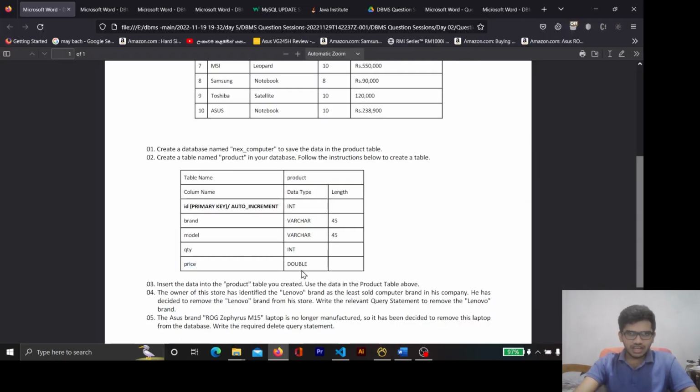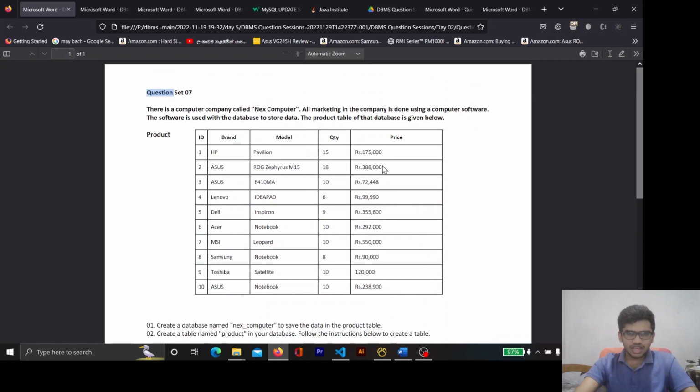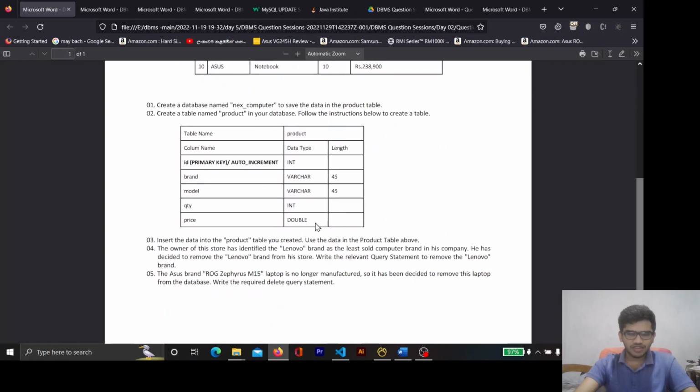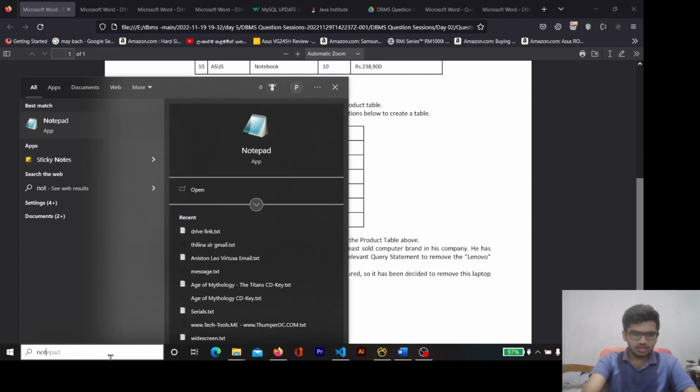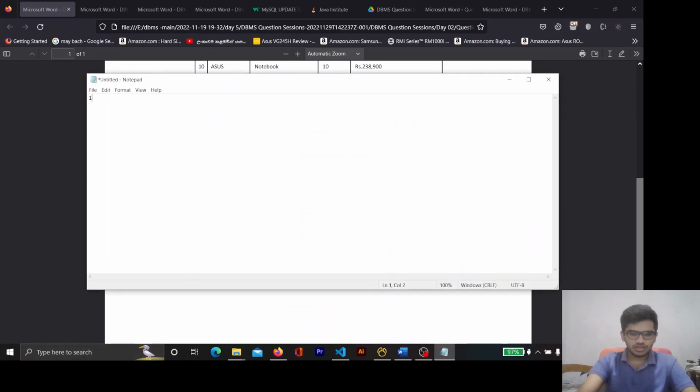So price is a double. Double means you are keeping float values. Float values means, let me check my notepad here. Something like this.